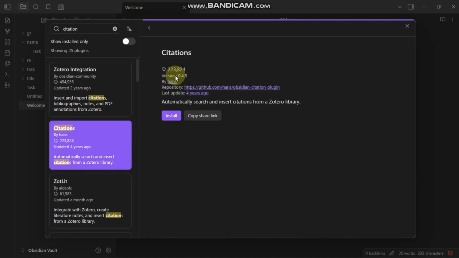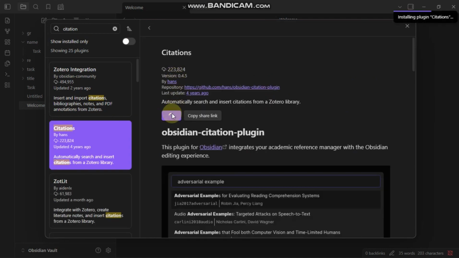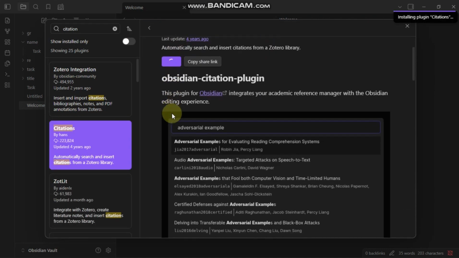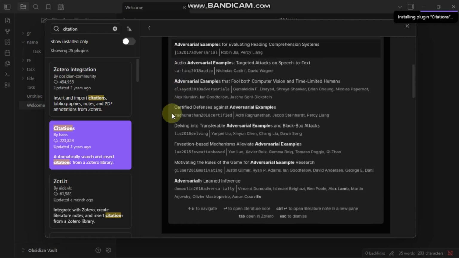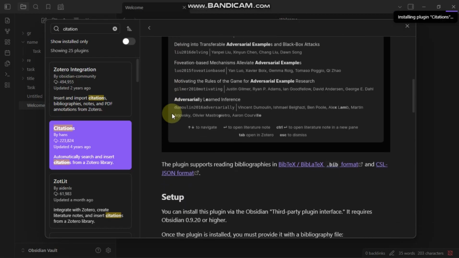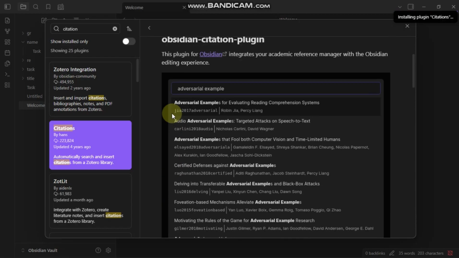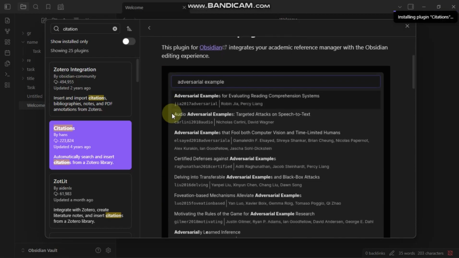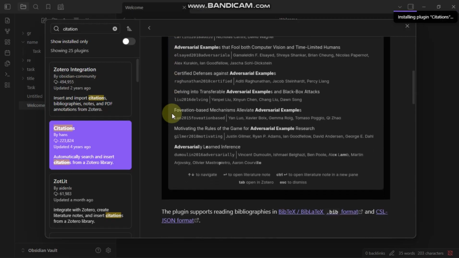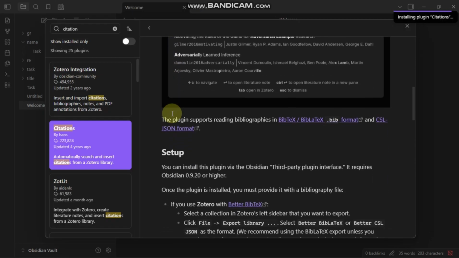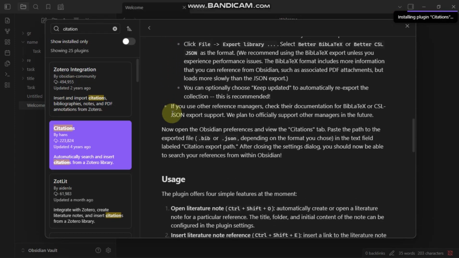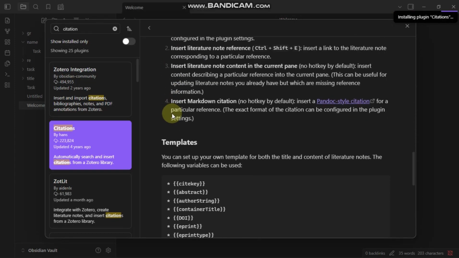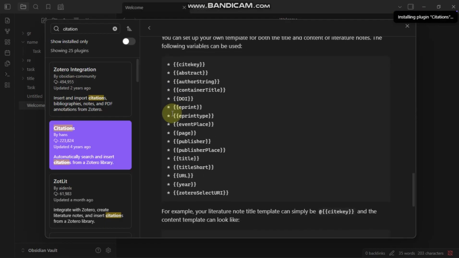Once it's enabled, you'll see a Citations section appear in your settings sidebar, which confirms everything is active and ready to use. Before jumping in, it's worth opening the plugin settings and looking at the Usage section. This acts like a built-in guide that explains the available commands and how they behave inside your vault. Spending even a minute here helps you understand the workflow before you start using it inside real notes. Now, let's move into actually using the plugin.